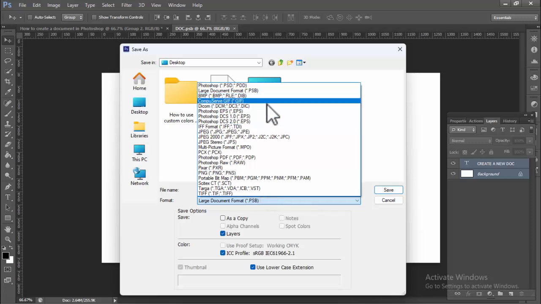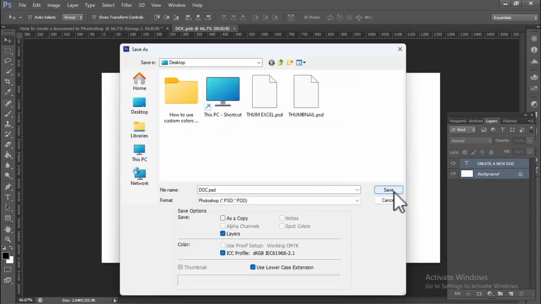Now see this many formats. You set the image format for JPG or JPEG. Now see this PNG format, the file PSD archival. Then save.